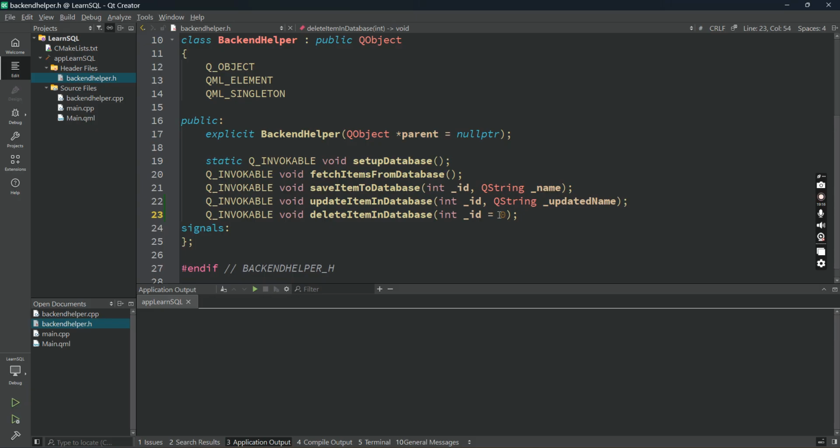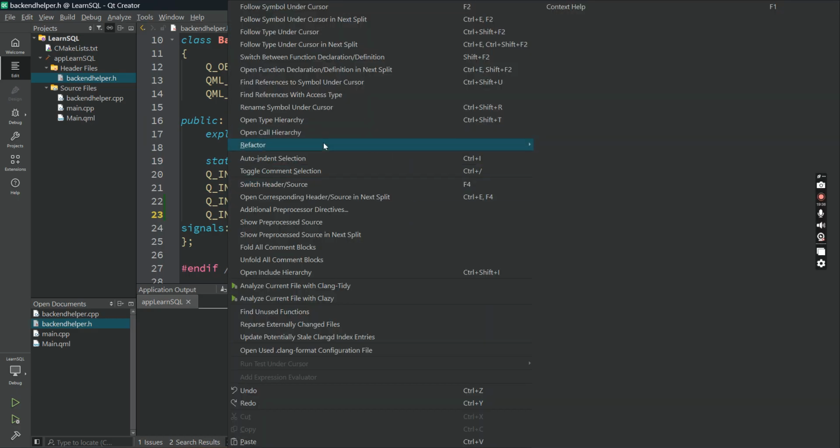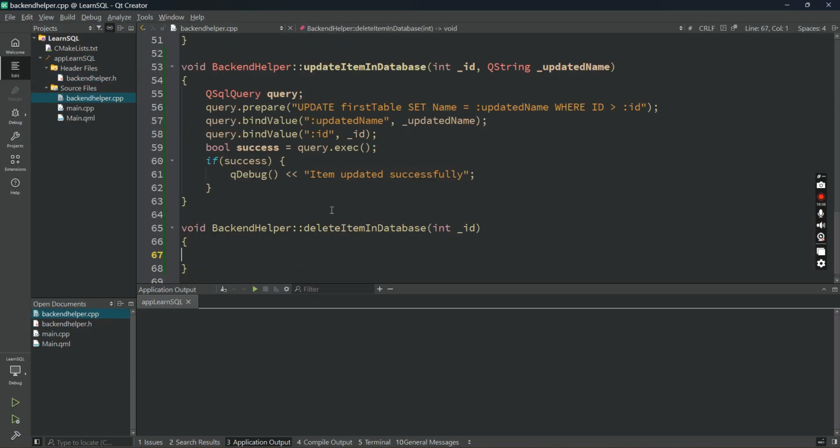So by default, it's 0. So there is no ID because in our case, the ID always starts from 1, right? So 0 means delete everything. If we provide any ID, like if we provide 4, then only delete that row. Otherwise, delete everything. I hope you got my point, right? So if I do not provide any ID, delete everything. If I provide any ID, delete only that row, right? So we are doing that.